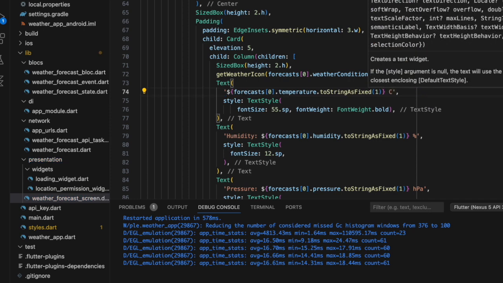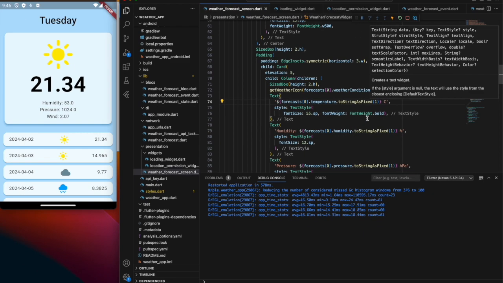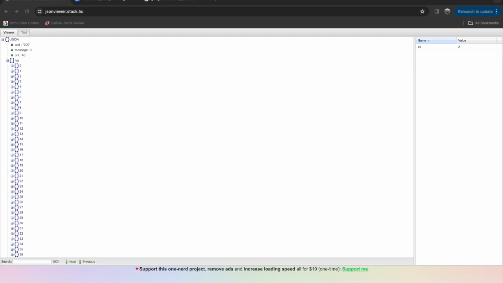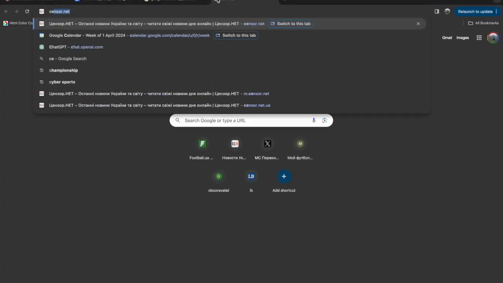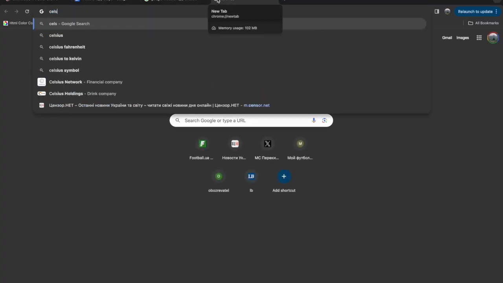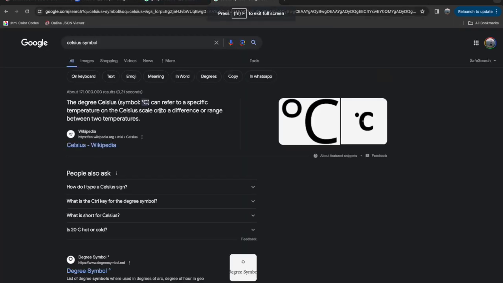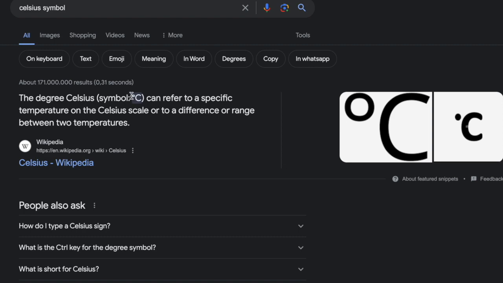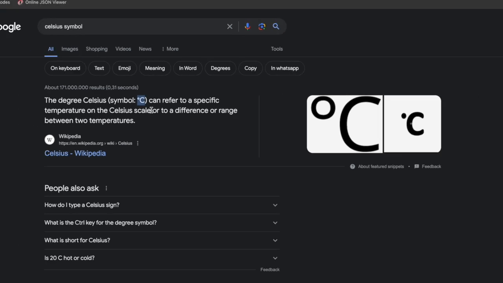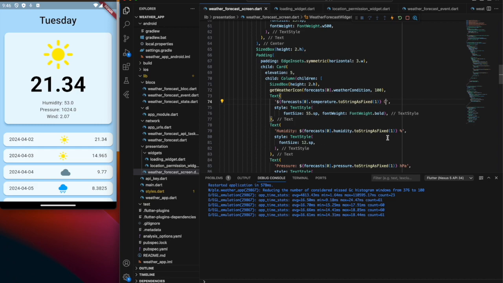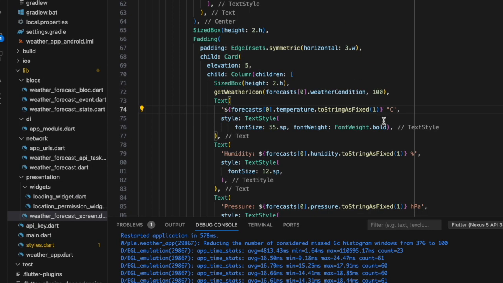Does anyone know how to write this small degrees? Okay, whatever. I'll just Google it right here. Celsius symbol. Yeah, here we go. Here it goes, and I'll copy paste it. So nasty hack. Yeah. Now it's ready. Yeah, looks great.